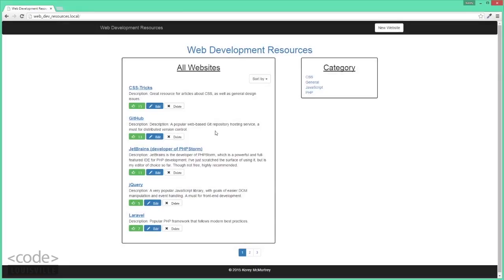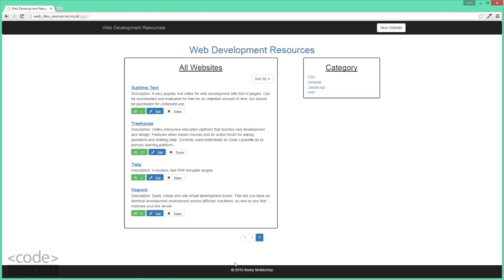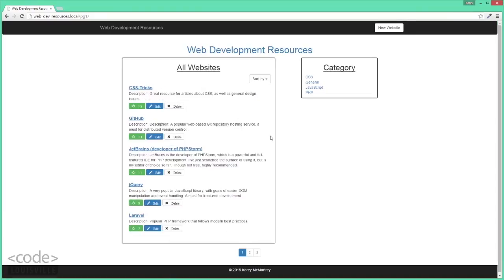At the bottom is some pagination. So right now there's 5 items per page and we have 3 pages. So I can go to page 2, page 3, and back to page 1.